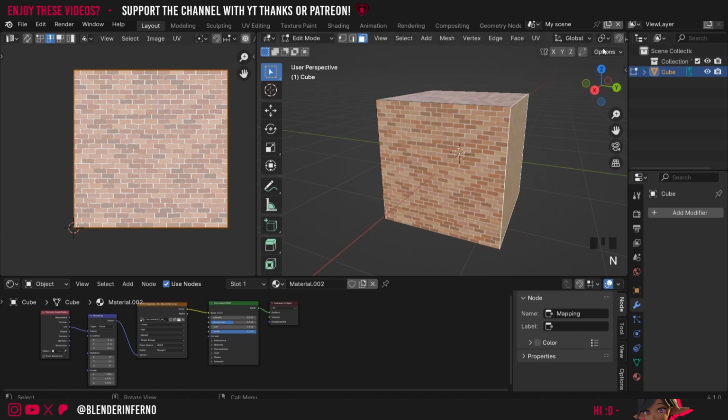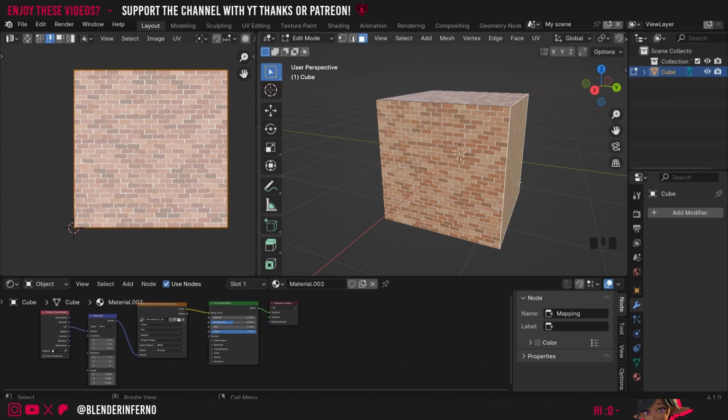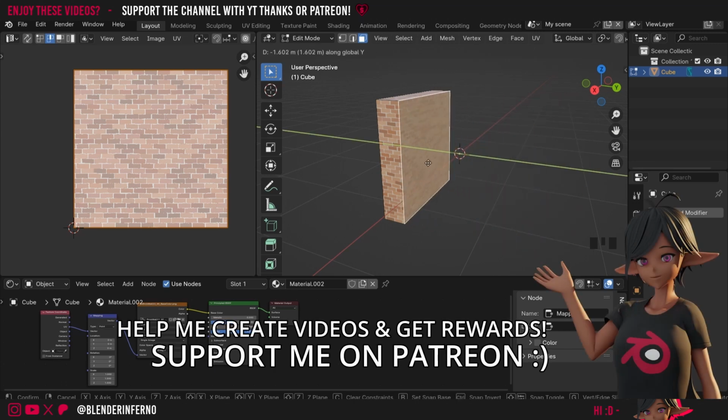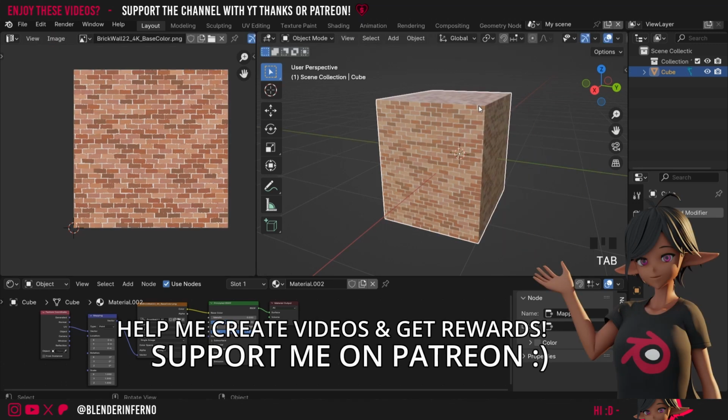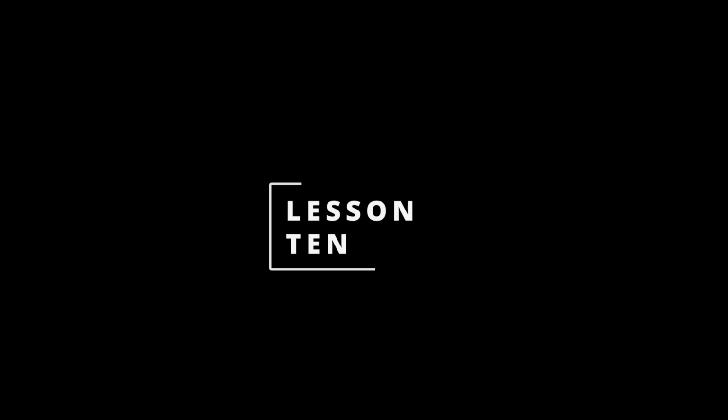All I need to do is left click this options button in the top right hand corner and turn on correct face attributes, and you can see here it says correct data such as UVs and color attributes when transforming. Transforming is just changing the shape of your object. I'll turn that on, and then I'm just going to press G and Y to move this along, and you can see that it now moves without stretching the texture. Keep in mind, if I press tab to go into object mode, when I now scale it on the Y axis, it won't work. So this is a feature for edit mode only.